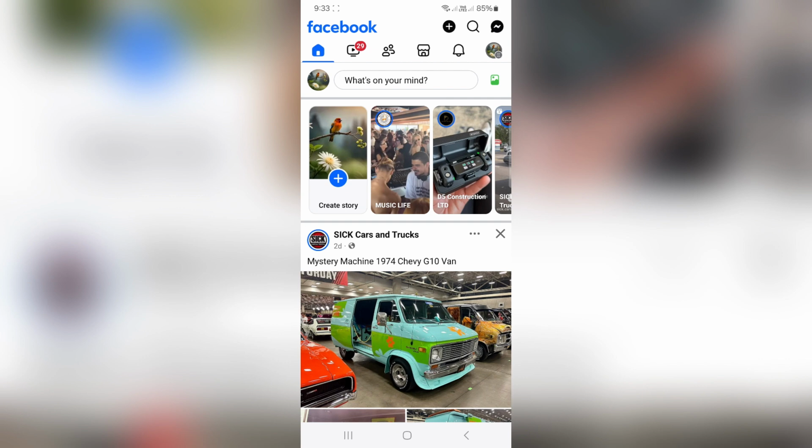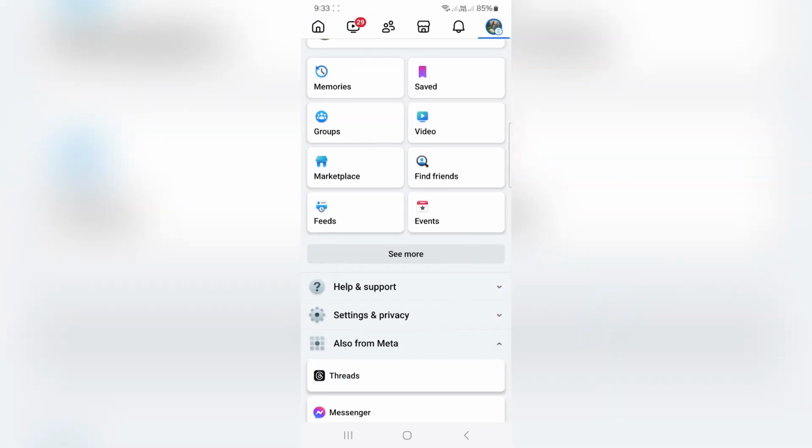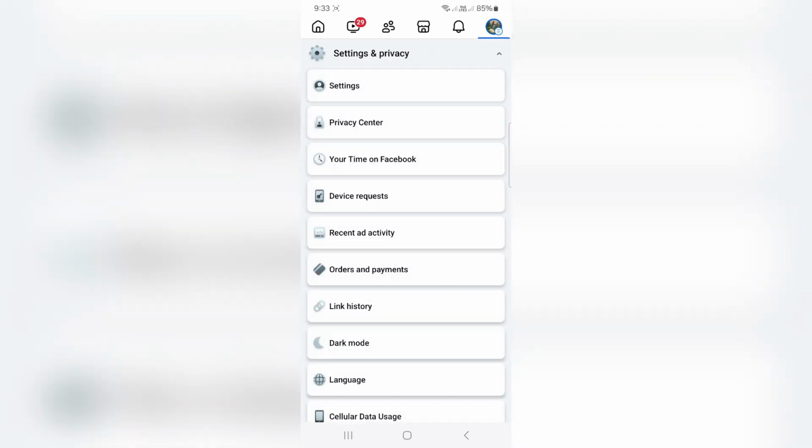In this video I'm gonna show you how you can change your Facebook location. First open your Facebook app and then on the top right corner click on your profile icon. Now scroll down and then click on settings and privacy.